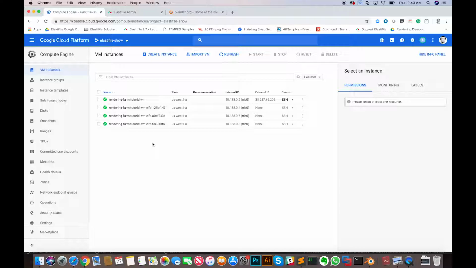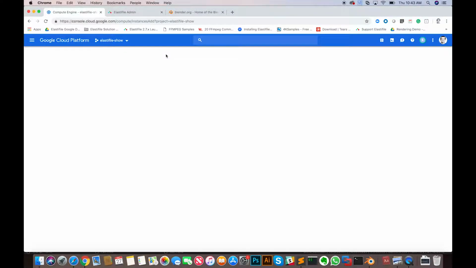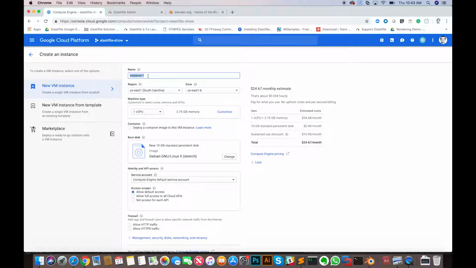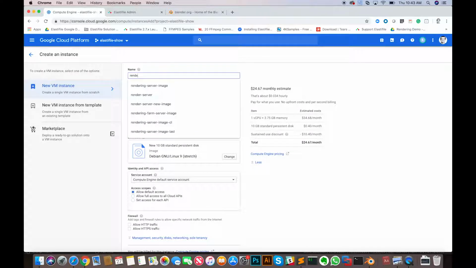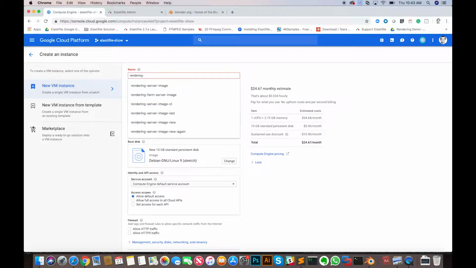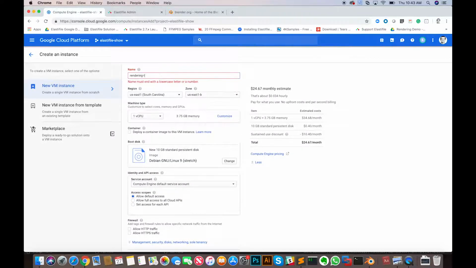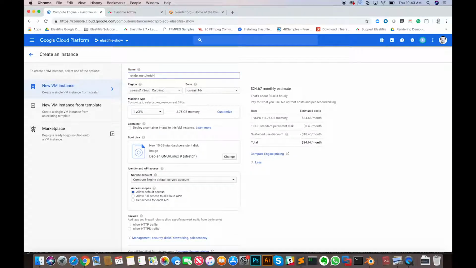In order to do that, we're going to create one instance, then create an image from that instance and use the gcloud command to deploy multiple nodes from the image. So let's create one instance. We'll call it rendering tutorial server. Here you go.